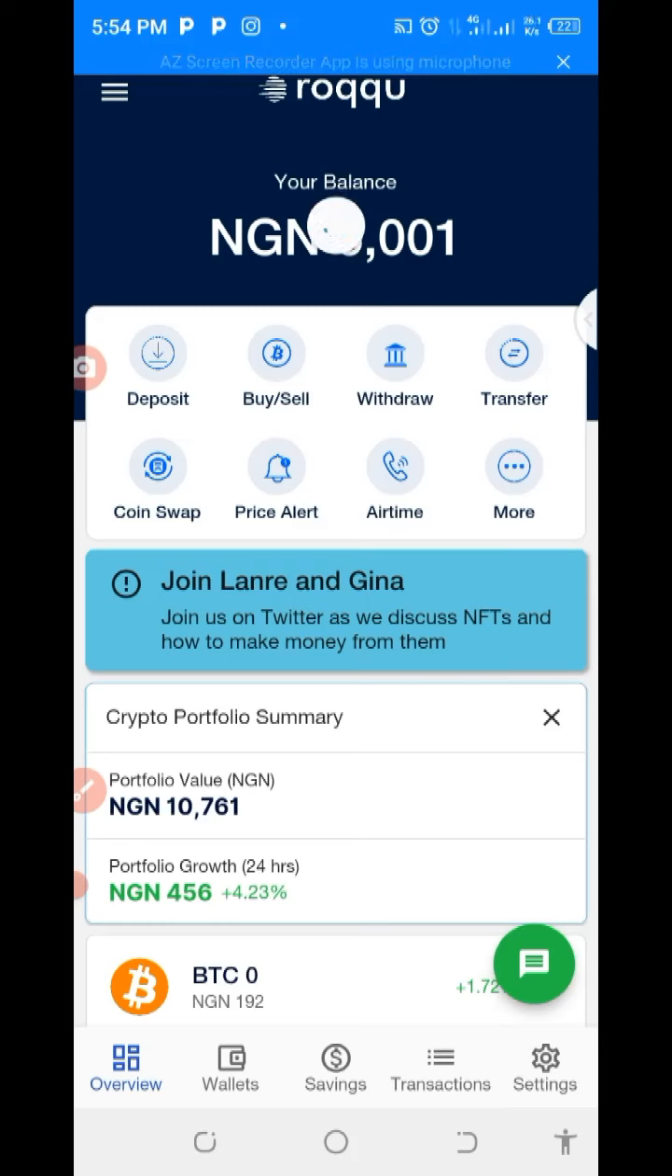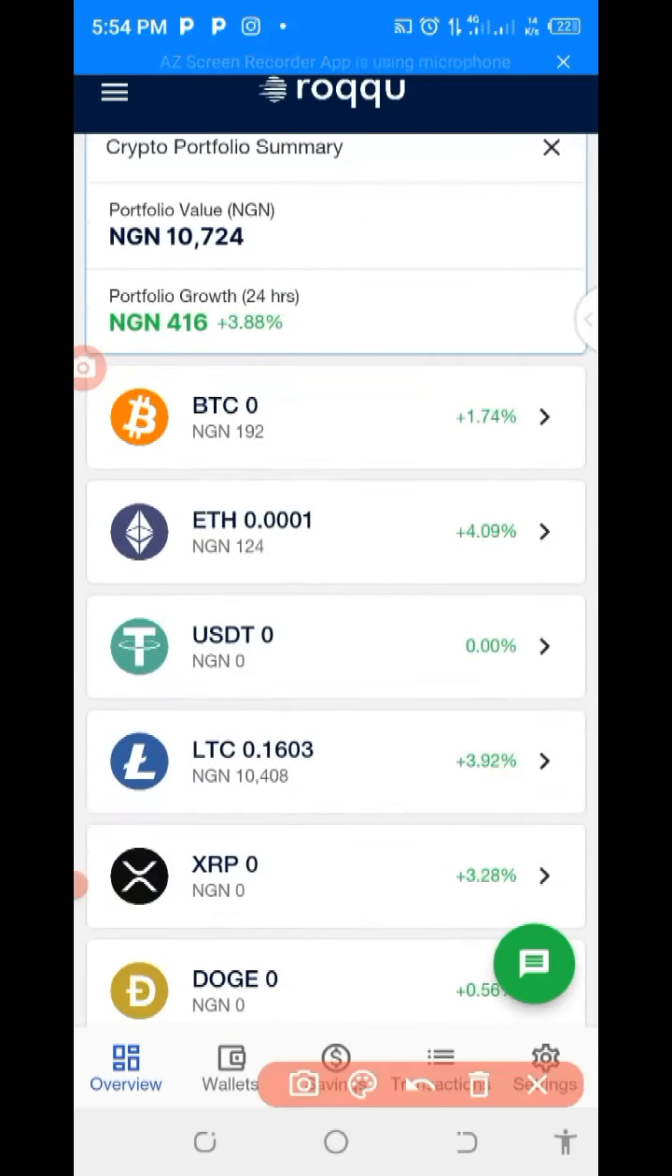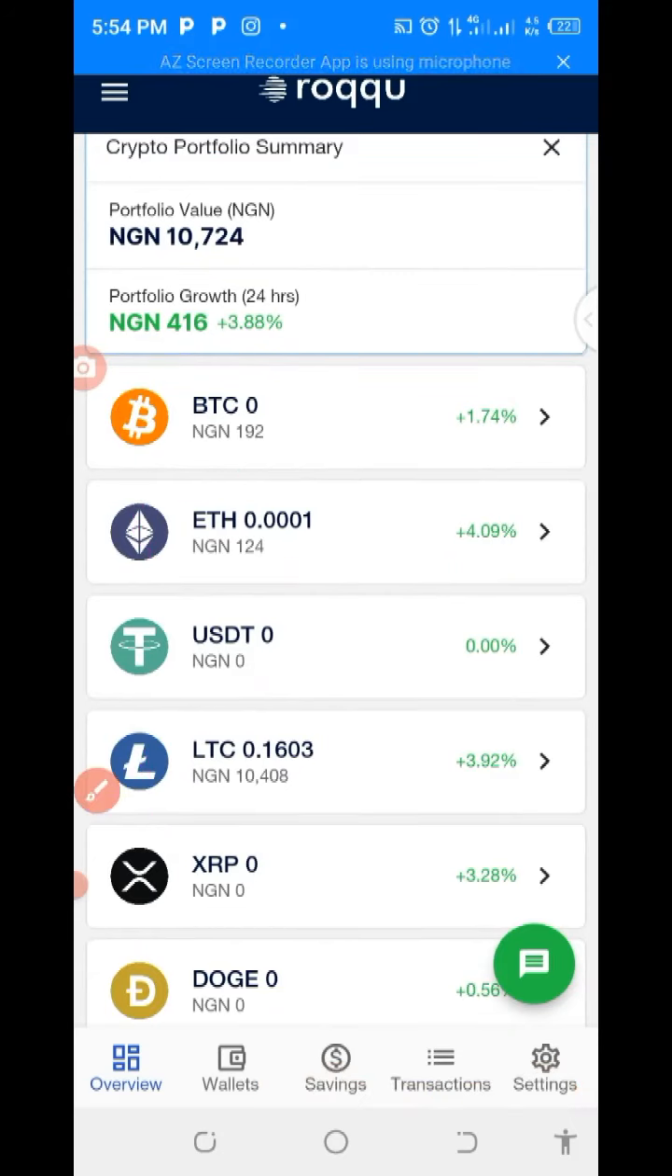The third step is to decide which cryptocurrency you want to buy, whether Bitcoin, Ethereum, Litecoin, whatever you want to buy. So you have to know it very well, and have your money in your account before. The next one is to place a buy order for your chosen cryptocurrency. Yes, immediately you choose, you place a buy order.